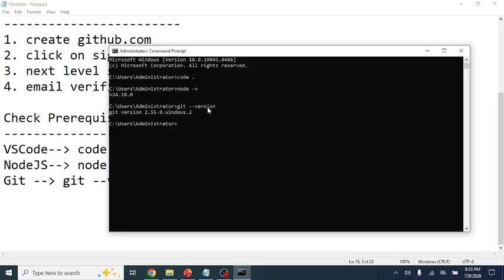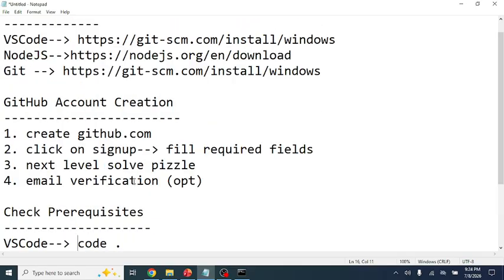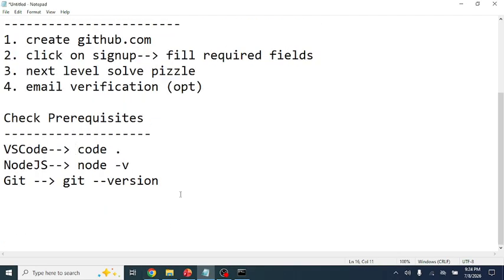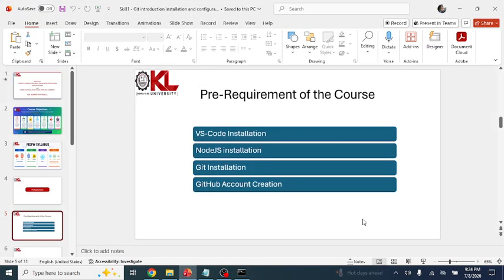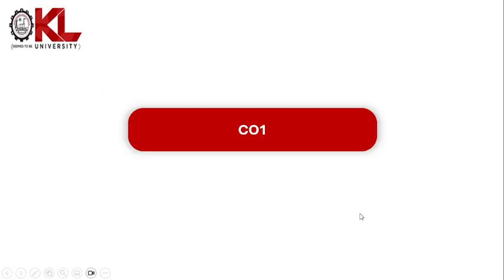Then, if you want to verify Git, type the command git hyphen hyphen version. Now we can see the Git version. Git installed successfully. So now the prerequisites are completed. This is the way we have to get our system ready for the course. So let's start CO1.